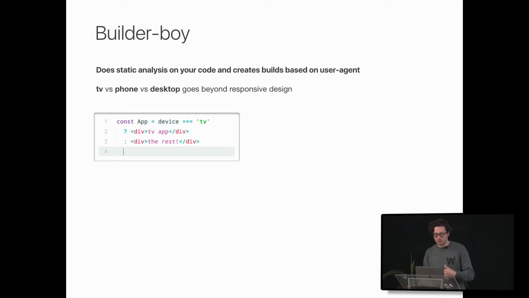We have a few variables that we derive from a user agent, like device. And if you see that the device is a TV, this will render a TV app, and else it will render the rest. Can you see this? All right. So this is a very simple approach, and again, this allows developers to unify their app development.